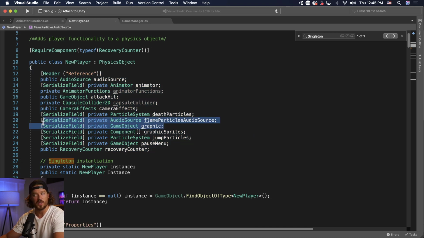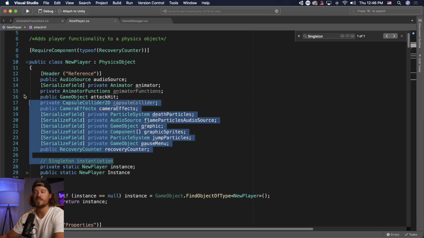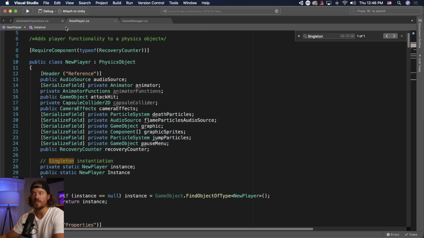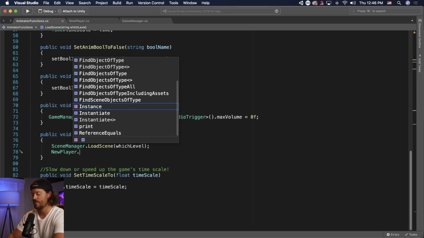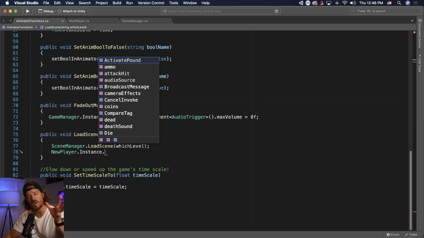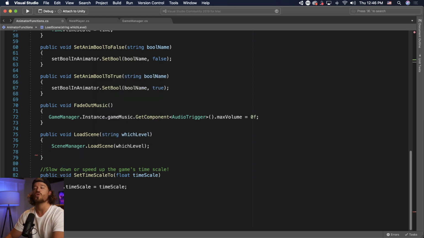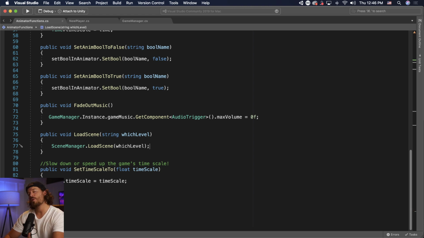So if I wanted to reference the graphic of the player, the particle system, or the camera effects, or the attack box, or the animator functions, all this stuff I can reference by just going into some script, doesn't matter which one it is, and just typing new player .instance. And as long as the variable is public, we can reference it. Pretty cool. The same is true with Game Manager. It's really up to you how you want to utilize the Game Manager versus the new player. Technically, I could just put all of the Game Manager references and variables and functionality inside of the new player script, but I like to keep things separate.